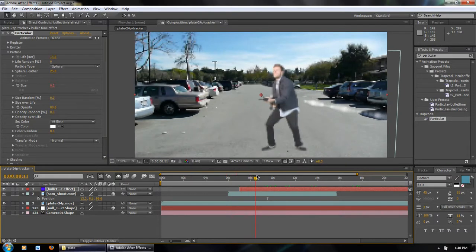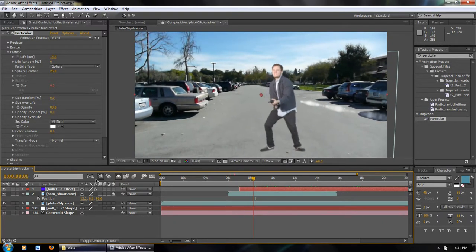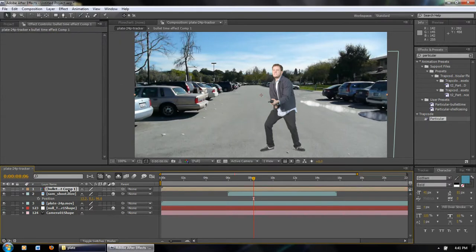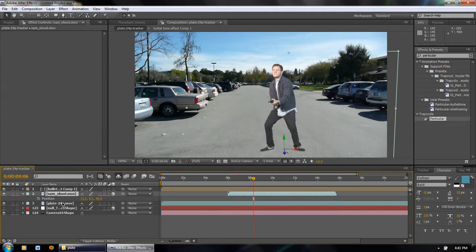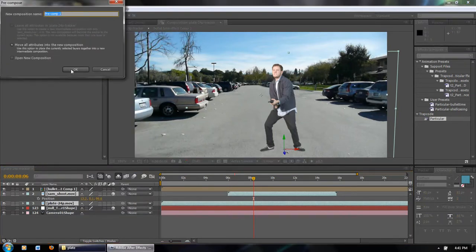so it looks like the bullet time trail is distorting the air around where the bullet is going. So first what we're going to do is pre-compose the bullet time effect layer. Go to layer, pre-compose, bullet time effect comp 1, great. Move all attributes to the new composition, press OK. And we're also going to pre-compose the plate footage, which consists of the background and Sam shooting. Layer, pre-compose, pre-comp 1, sounds good, and press OK.